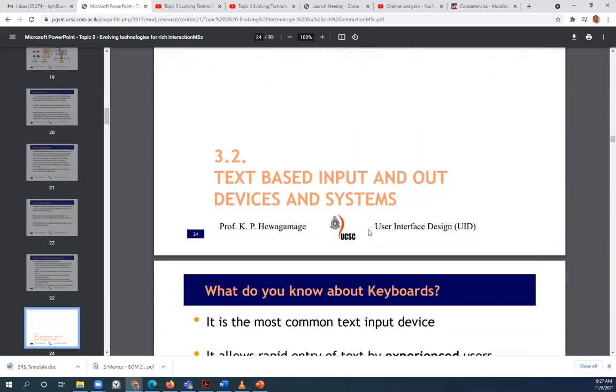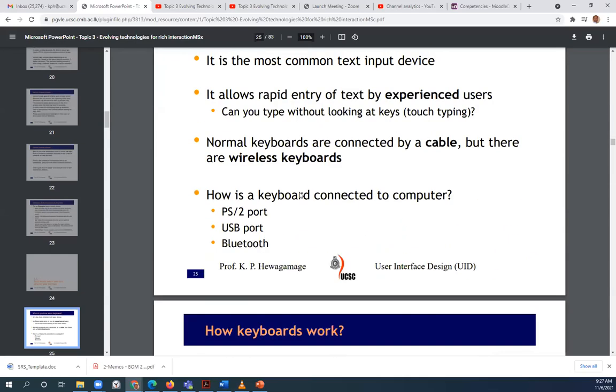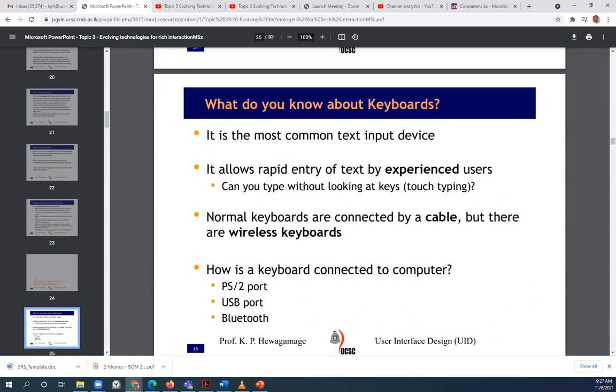Next, I talked about text-based input and output devices and systems, because text-based input and output is the most critical process that we see. Then I talked about how the keyboard works. Starting with the keyboard, it still plays a big role whenever we interact.